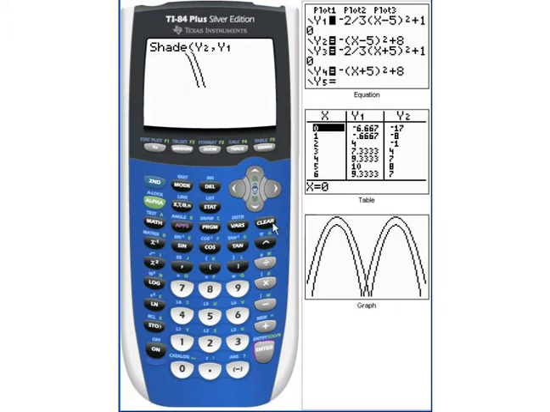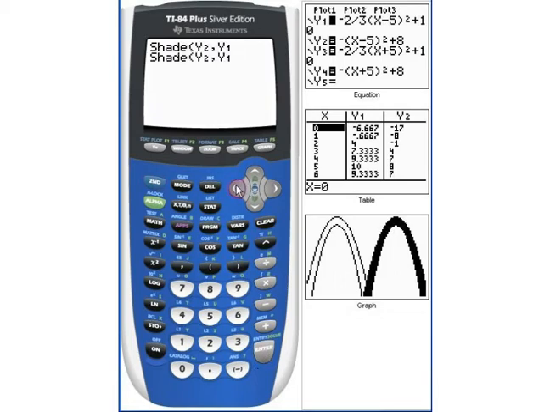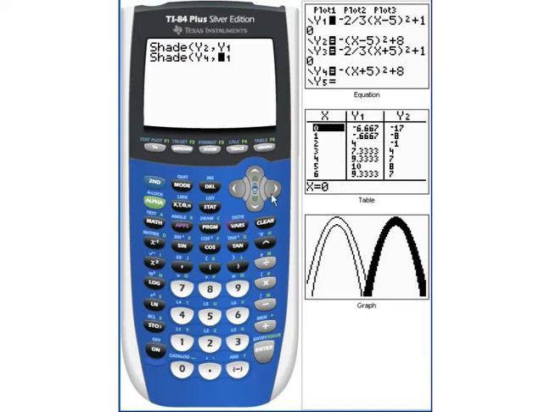Likewise, I am going to shade the other half. Press clear, copy the last entry, second, enter, and change the equation y2 with y4, which I am going to do, and move to this one. The y1 should be changed with equation number 3, and pressing enter, the other part is also being shaded.